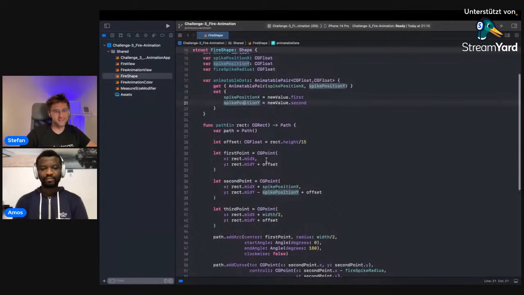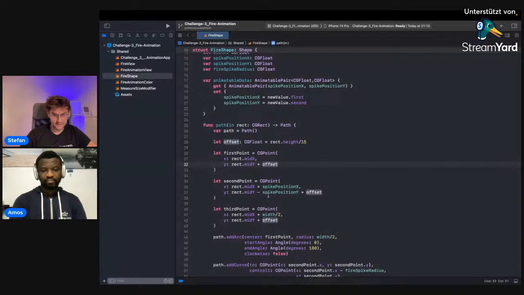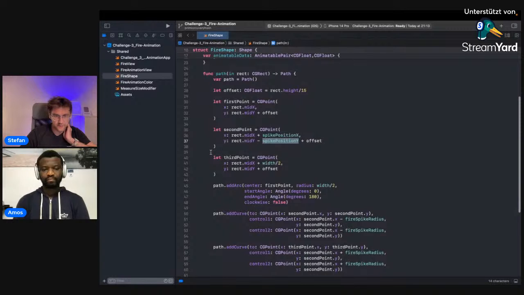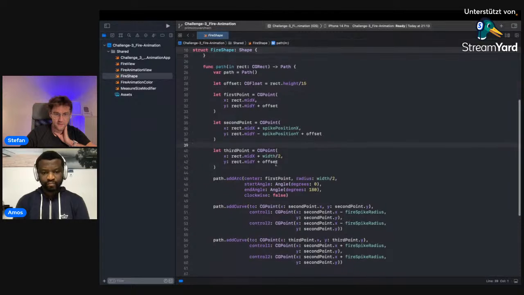All right, so what this does is it creates a path. It defines an offset, which is 1/15 of the height of this object. And then the first point goes to the middle, basically, with a slight offset. And the second point is then slightly to the right or left, depending on the value of the spike position, and to the top or bottom of the Y point. And we have a third point as well, which is again slightly offset.